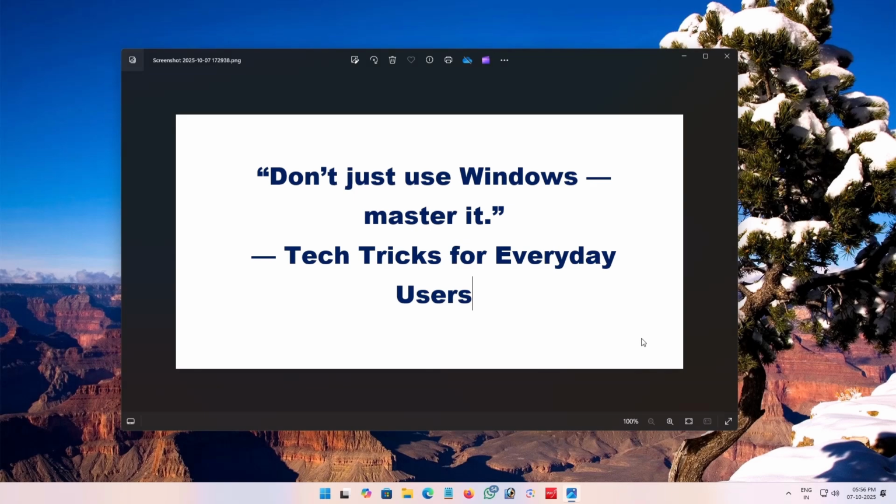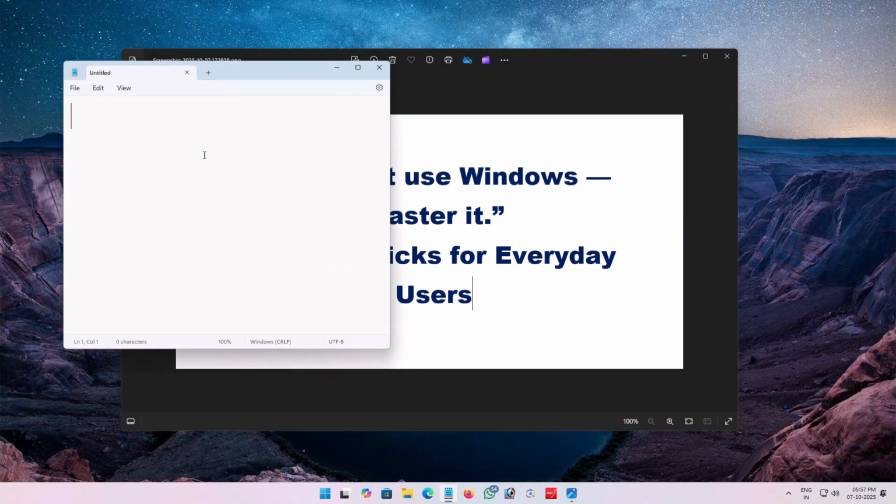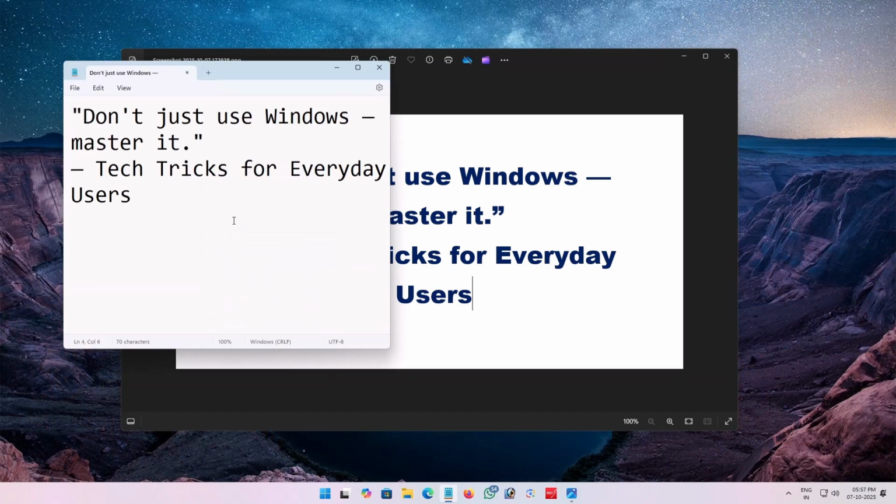Now let's try to paste in Notepad application. Paste it like this. So you can see here how easily or instantly I can extract text from the image by using the keyboard shortcut with the help of this application called PowerToy and the text extractor feature.